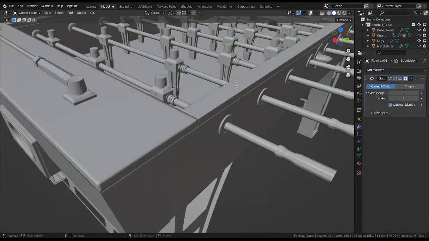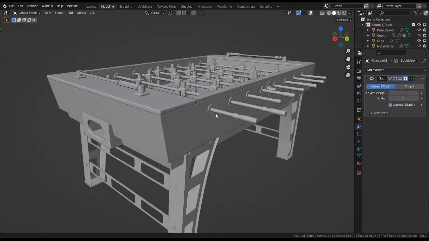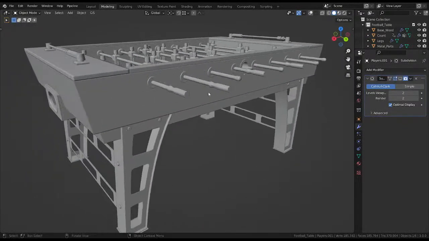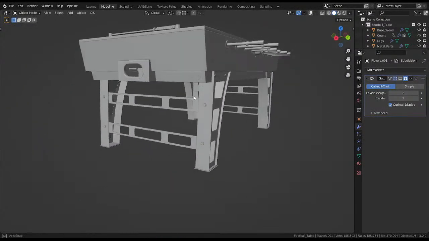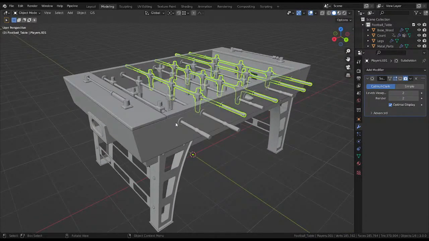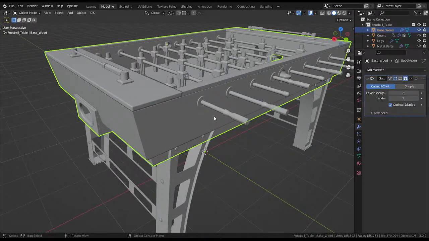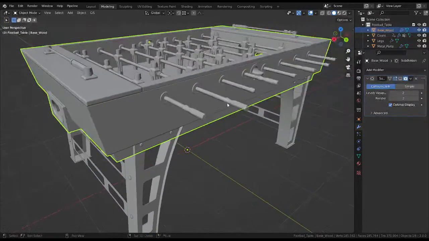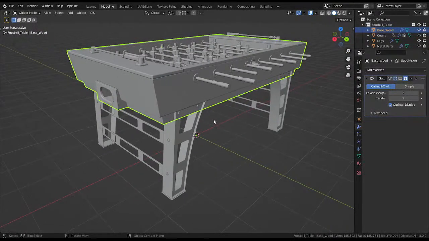I fixed the rest of the modeling because I don't want to take too much time streaming this. So I also added UVs, but didn't really fix all the UVs. So I kept some things that I can show you here in this model.